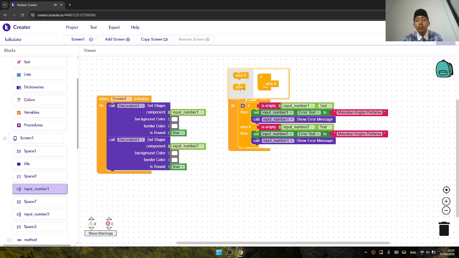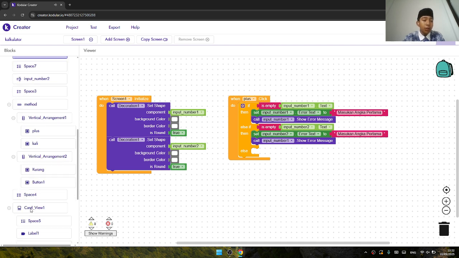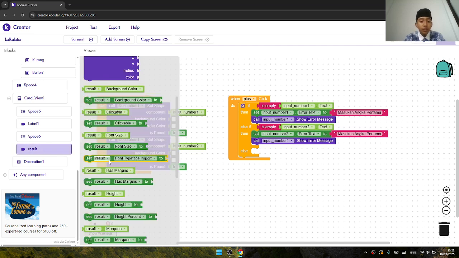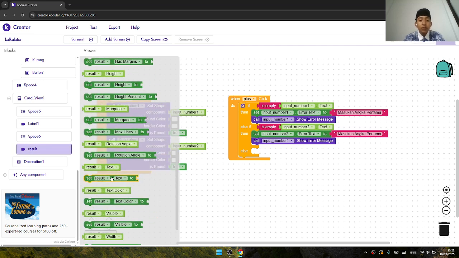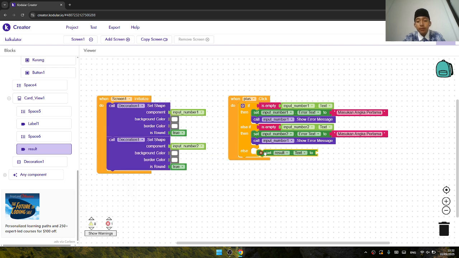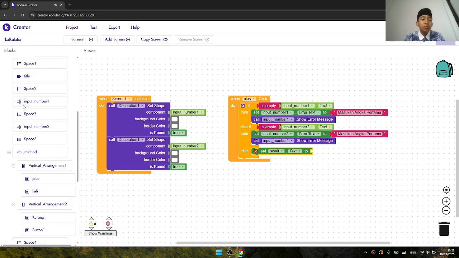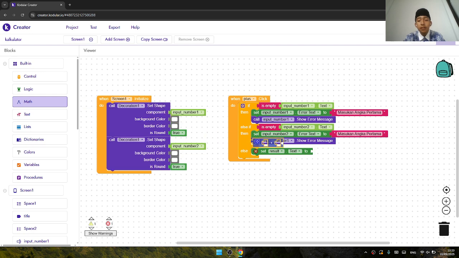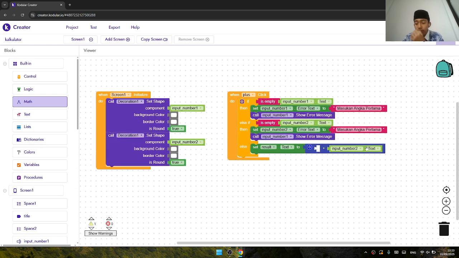and then we add some else. We scroll in the blocks, search for result. So we just search for set result to text. Then we go to math. We search for this plus, just to look at this. Input number one plus input number two.